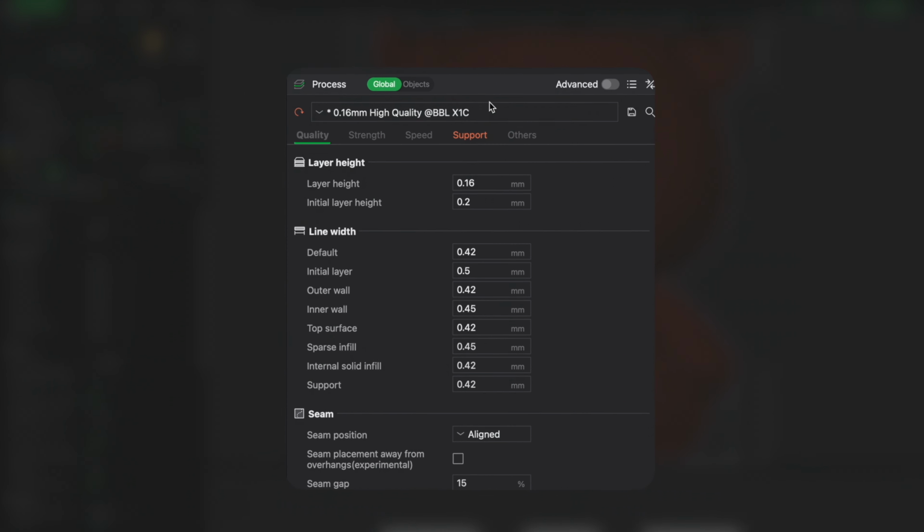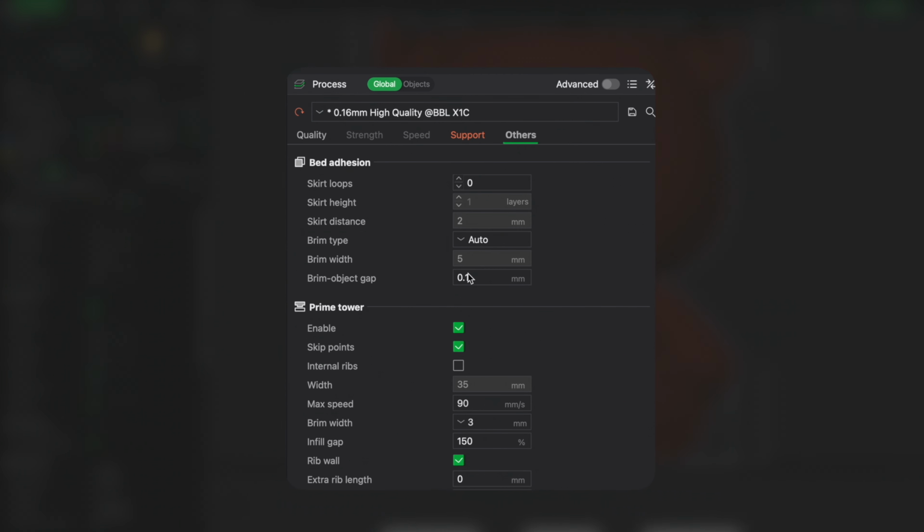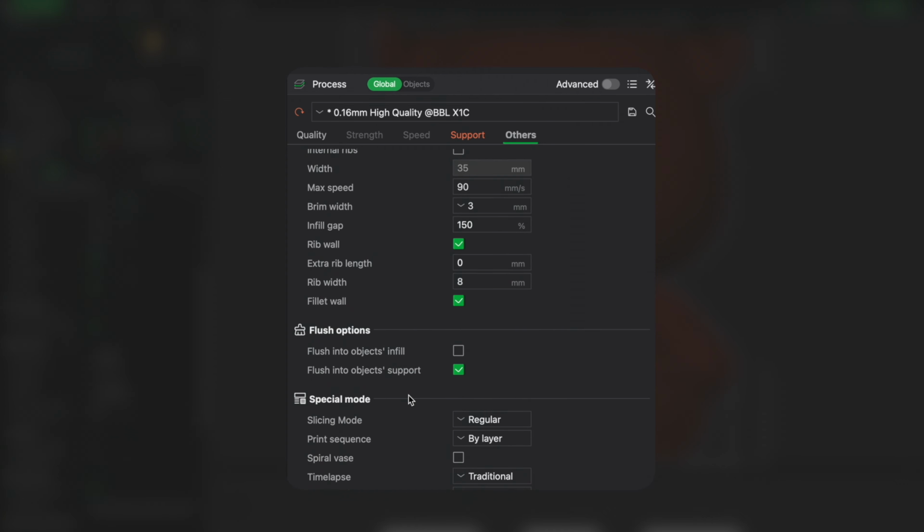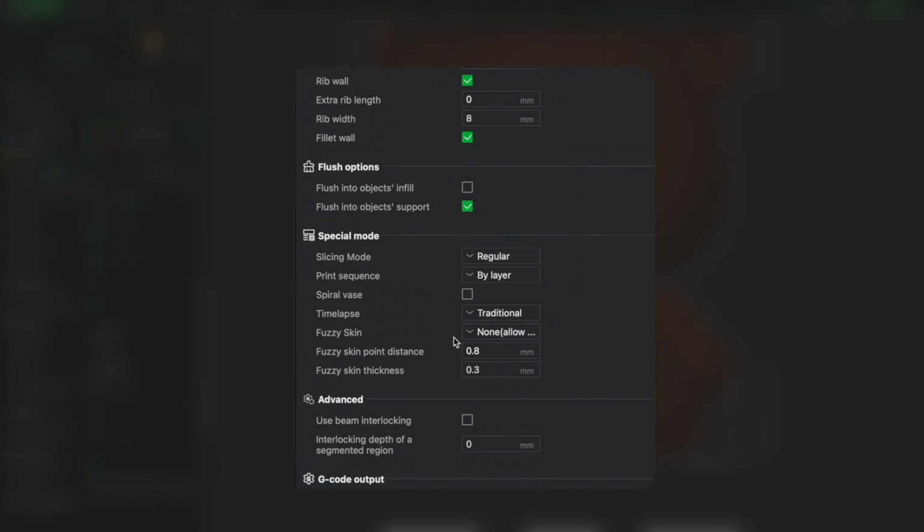But before we get into the details, let's start with what is fuzzy skin and what do all the settings mean? Fuzzy skin is found in the Others section in BambuStudio. There are 3 different controls here. There is the type of fuzzy skin, which is just labeled fuzzy skin, with 5 options: None, Allow Paint, Contour, Contour and Whole, All Walls, and Disabled.